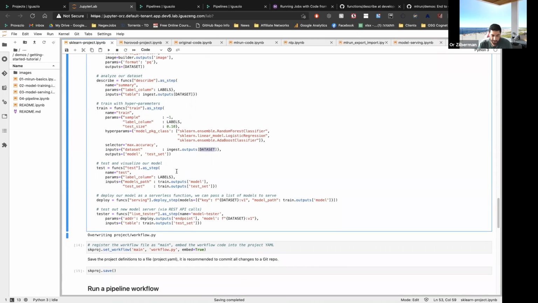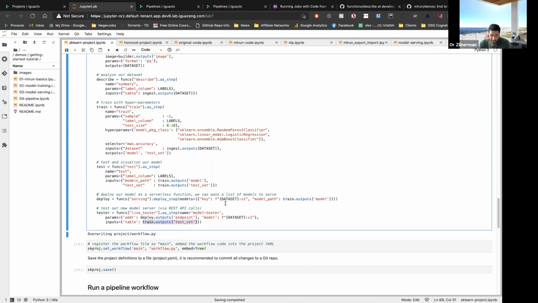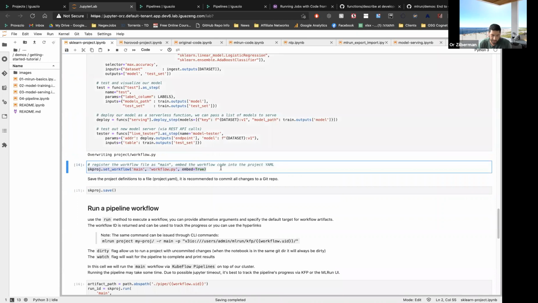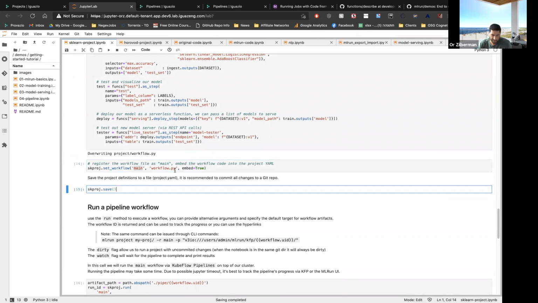Then, as I said, we're going to test our function with our test function. This will receive our model from the training step and the output, the test set that was split in our training function. And then we will deploy this model into production to be a production candidate and test this endpoint live. So we've written this, and now we will set it as a workflow in our project. This will be our main workflow, and we can save our MLRun project.